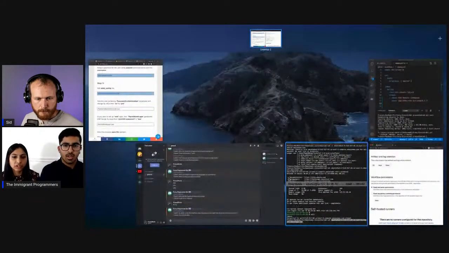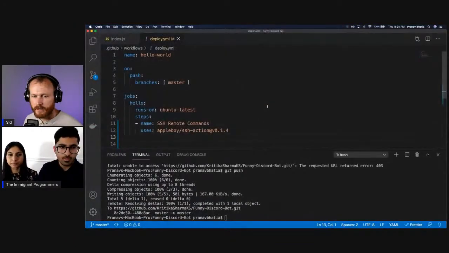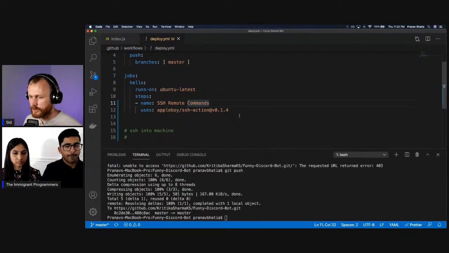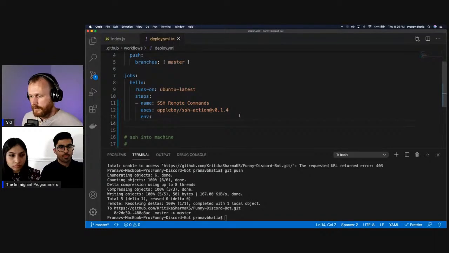Sure. So I'll go back to the YAML file. Yep, go back here in VS Code. And so then underneath uses, I think we can do env. Yep, env colon. So we're going to say these are the environment variables that we care about. New line, space, and then host, all caps.